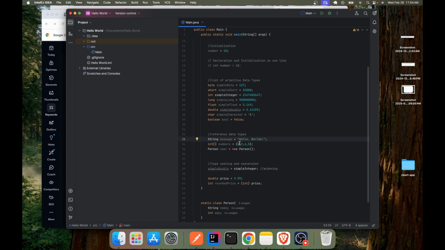Arrays are also reference data types. You can see here that the open and closed square brackets indicate an array, and so this is an array of numbers. And then custom objects are also reference data types. We'll dive more into objects in another lesson, but the most important thing to know right now is that objects are reference data types.